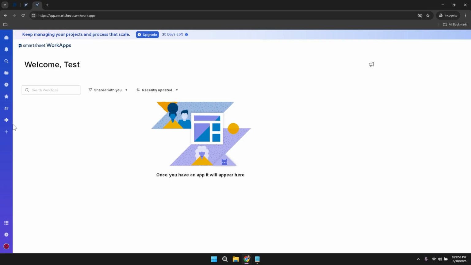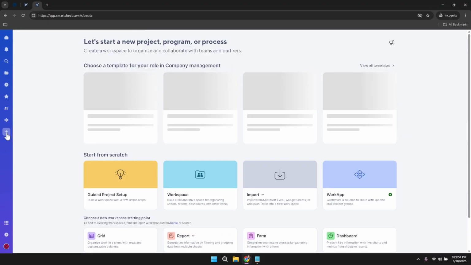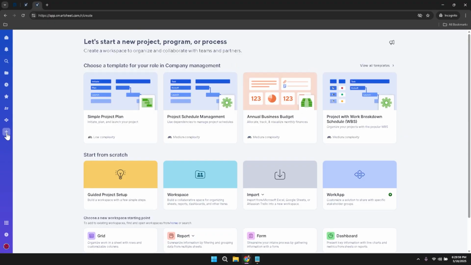As you near the bottom of the left-hand navigation panel, you will notice a prominent plus icon. This icon is the gateway to starting a new project or program. By clicking on the plus icon, you initiate a process that not only allows you to create a new project from scratch, but also enables you to choose from a variety of pre-built templates. These templates include options like a simple project plan or a project schedule management framework. Once you click on the plus icon, you can review the available templates and decide which option best suits your current project needs. This feature is especially beneficial for those who prefer a guided approach and want to rely on structured layouts to help manage their tasks efficiently.